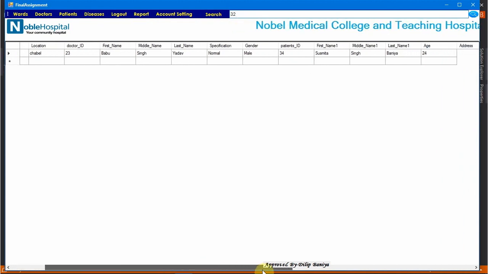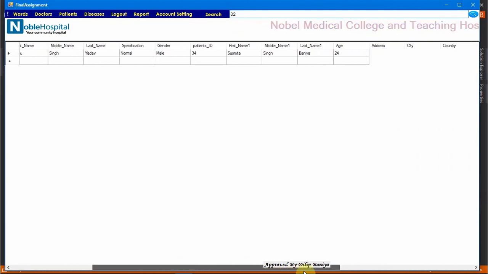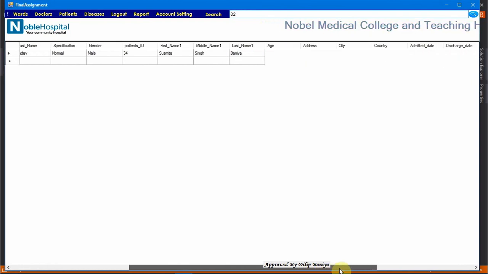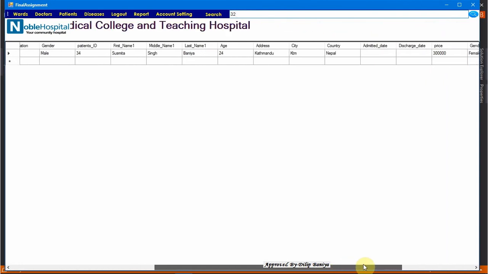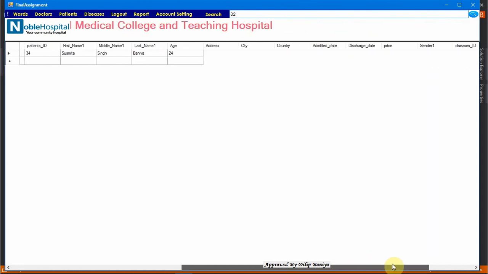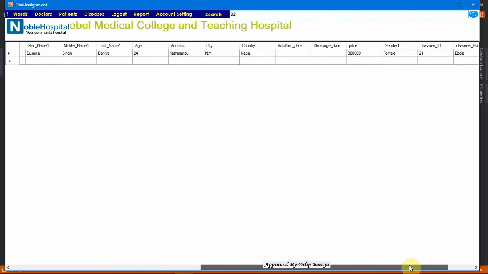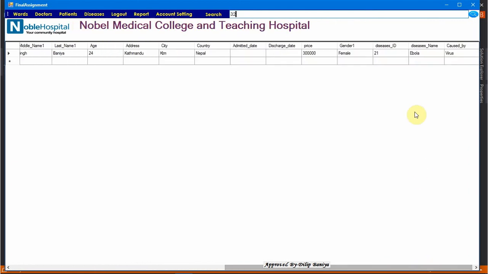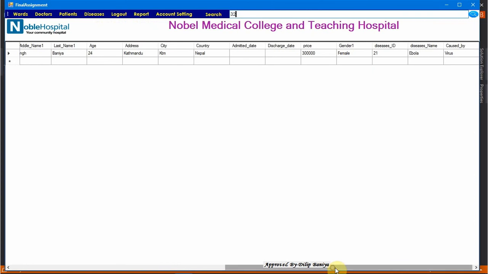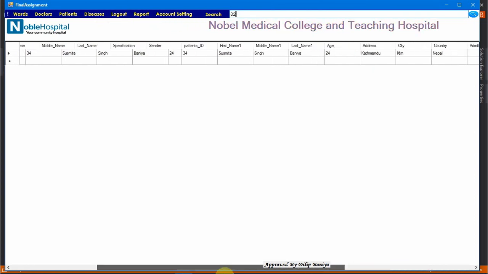each and every detail of the patient, by which doctor he was checked, and what is his everything. Yes, gender as well, disease ID. Yes, as you can see which disease the so-called patient is affected by, each and everything. So over here you can get it.